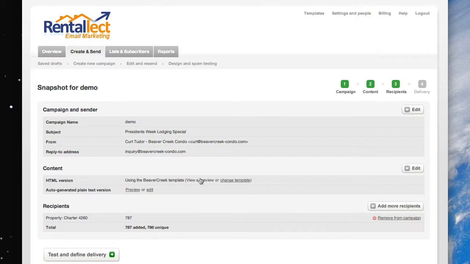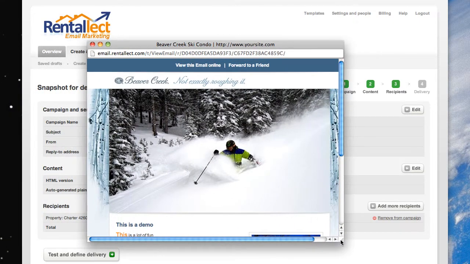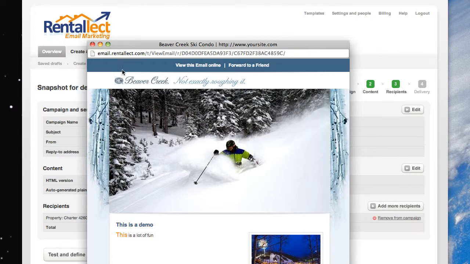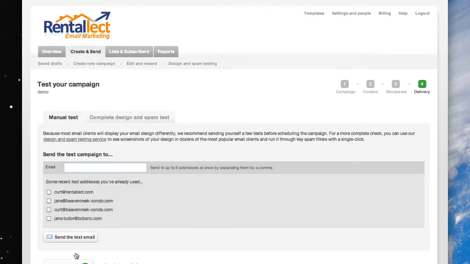If you want to look at a preview, you can click this, and a rendering much like you saw in the preview will appear, so you can double check things. Once you're happy with that, you can go ahead and go on to the next step, which concerns delivery.